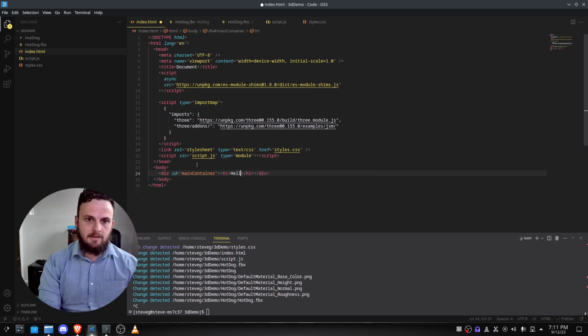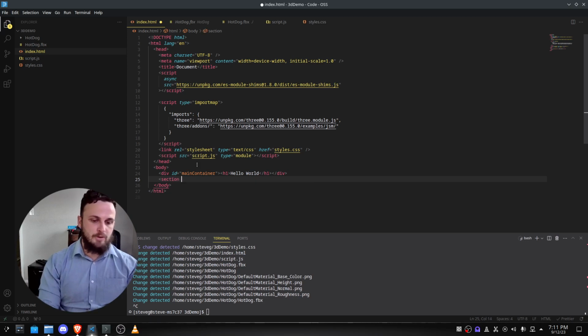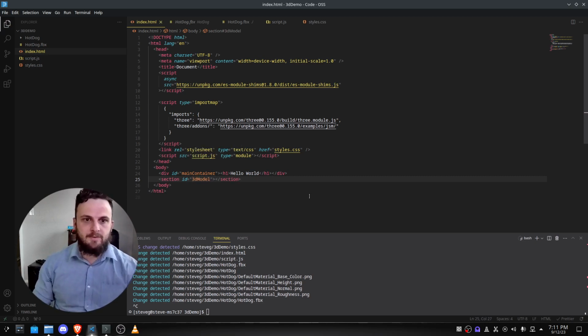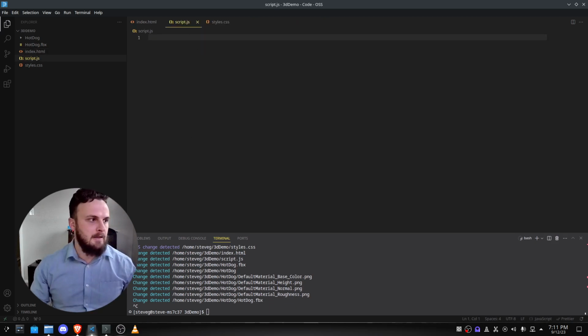Classic header right there, and then you also have to have a section to put your 3D model inside. So I'm going to name it 3D model. Why not? All right, so that should be all we need for the HTML. And then for the script, which we'll do next, there's a few things.